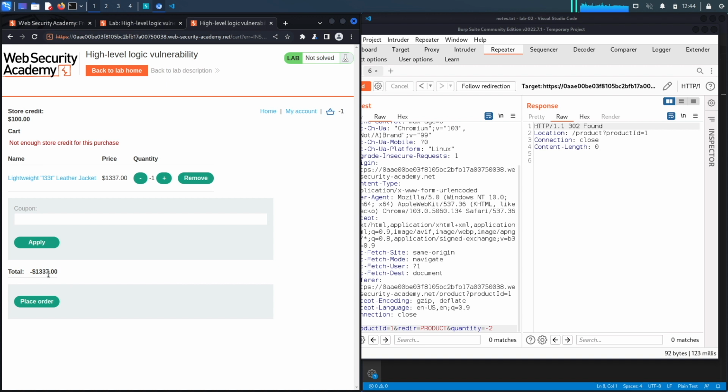In some applications that I've tested, if it accepts negative input, what ends up happening is that it sees that the application owes you $1,337, and so it adds to your store credit. So let's see if that's the case for this application. So let's say place order. Over here it says cart total price cannot be less than 0. So it knows that it shouldn't accept negative values, and so it gives you an error and doesn't allow you to perform that request. So we need to get a little bit creative over here.